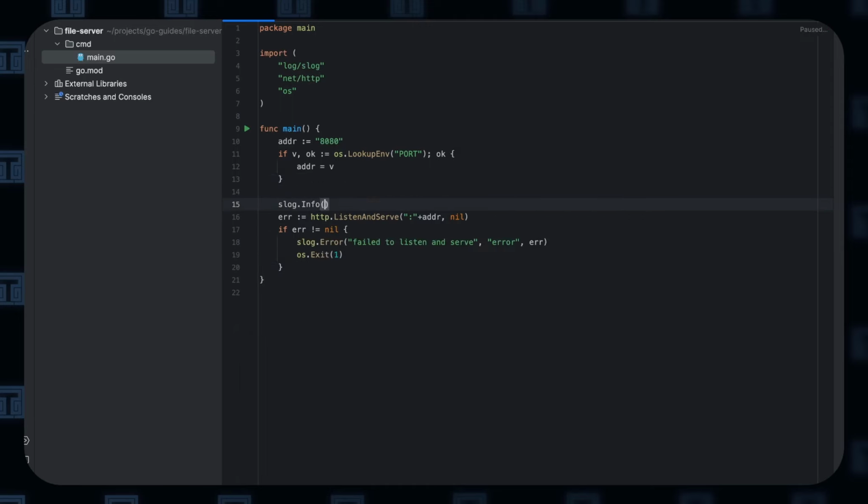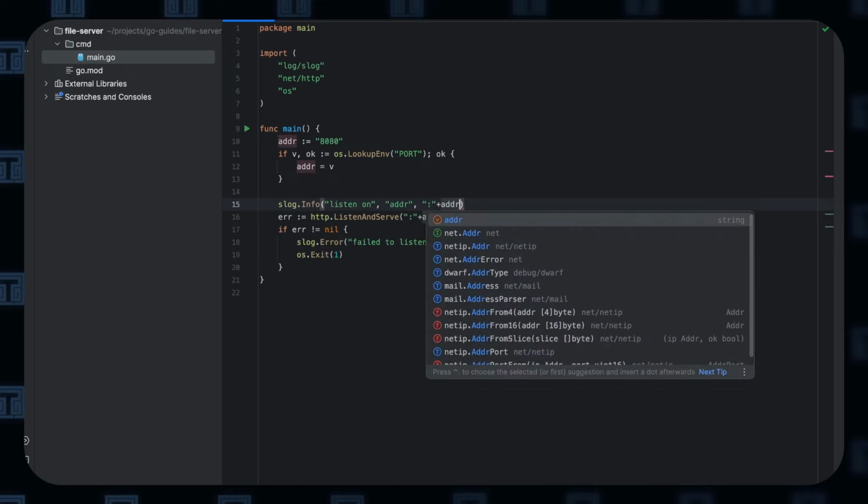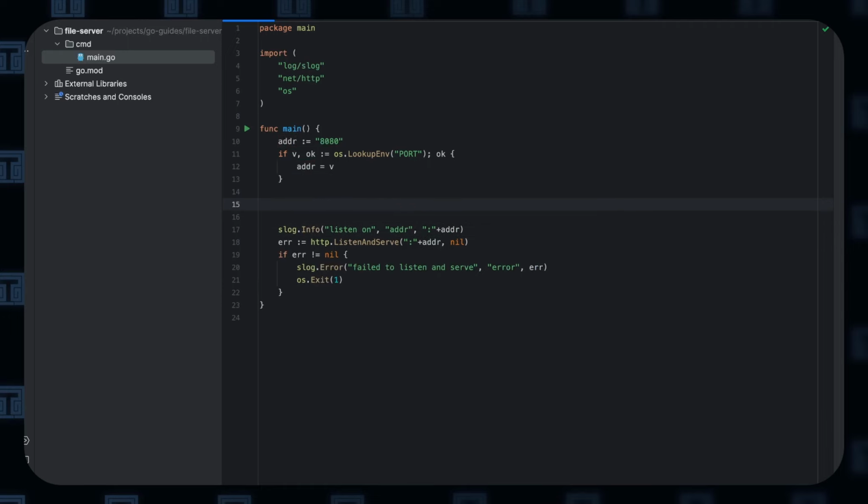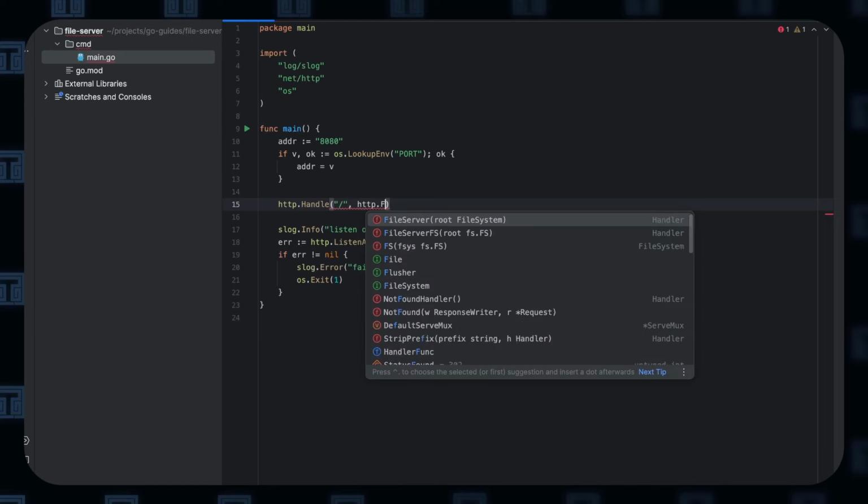I added here a LookupEnv. This actually allows us to set the address, which we have as a default of 8080, as an environment variable and override it. So we have some flexibility when we have the built binary. We add a log here in line 17 to actually see where the server started.